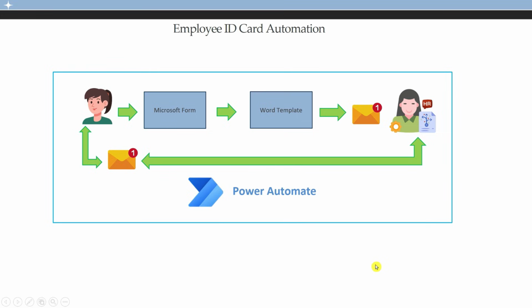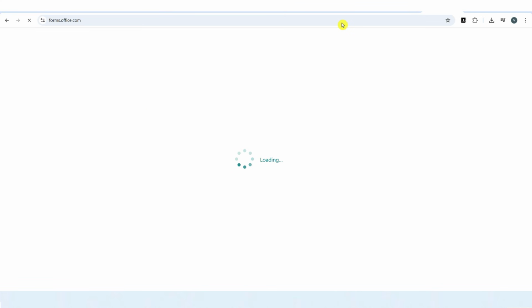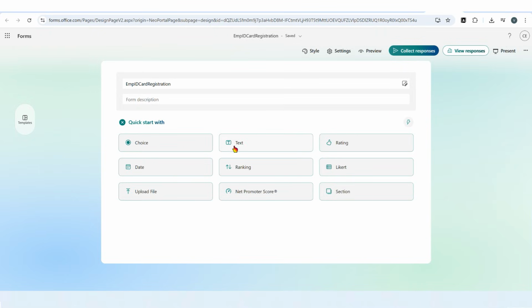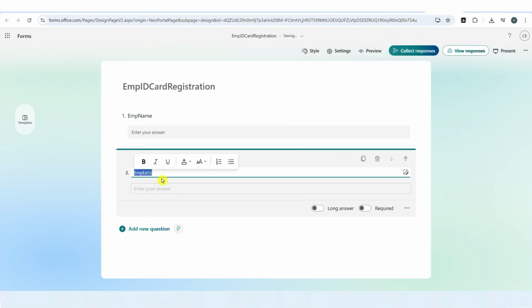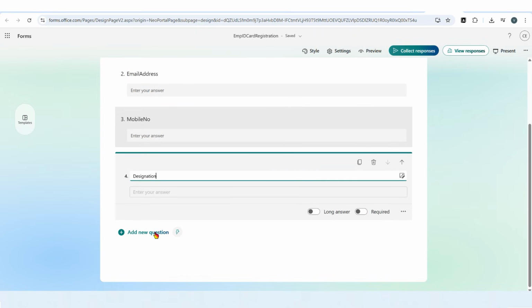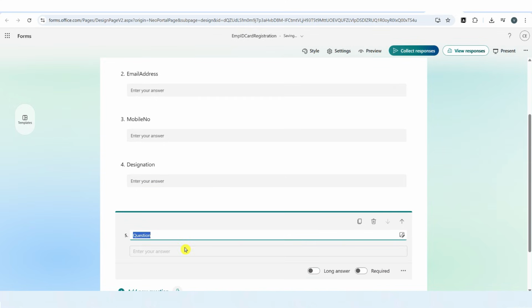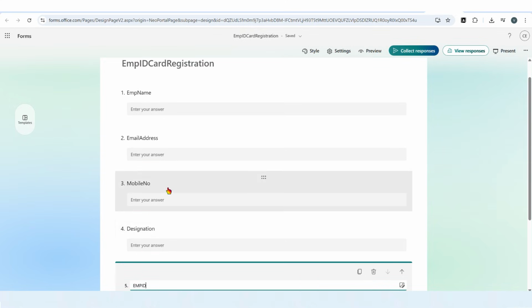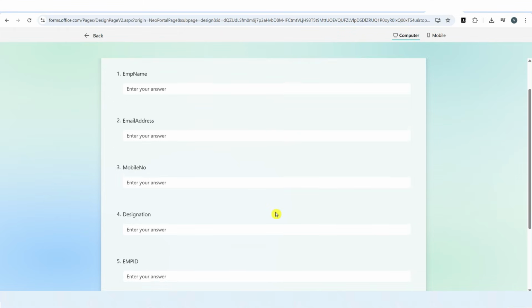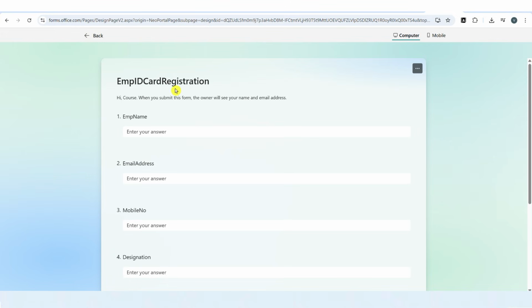So first of all, we will create a Microsoft Form to capture the employee information. I'll go to forms.office.com and head over to create a new form. We will name it Employee ID Card Registration. Here we will start with a few columns. The first one will be employee name. Then we have email address, mobile number, designation, and finally we are left with one column, which is employee ID. Okay, so that's all. Let's go to preview. Perfect. So we have completed the form, Employee ID Card Registration.